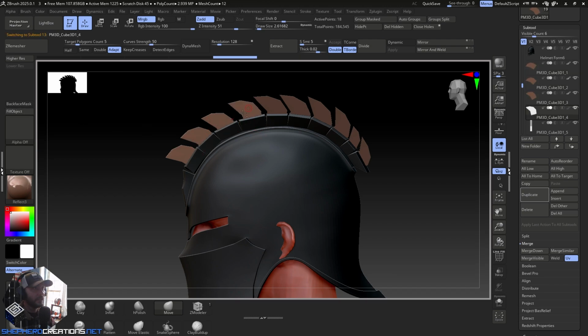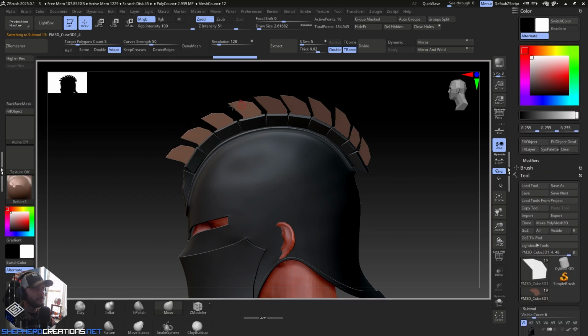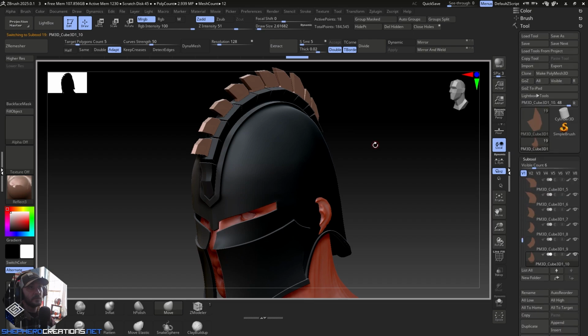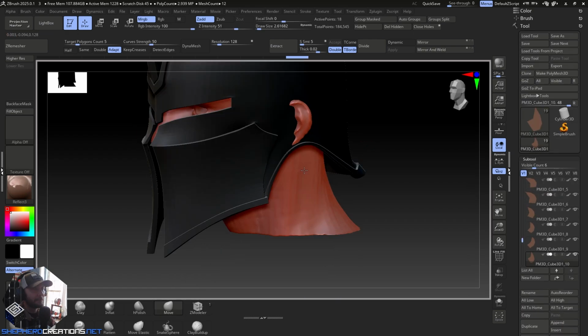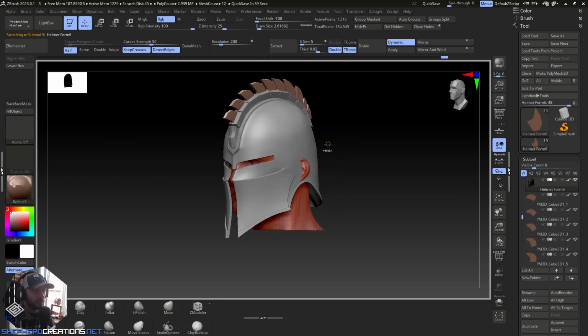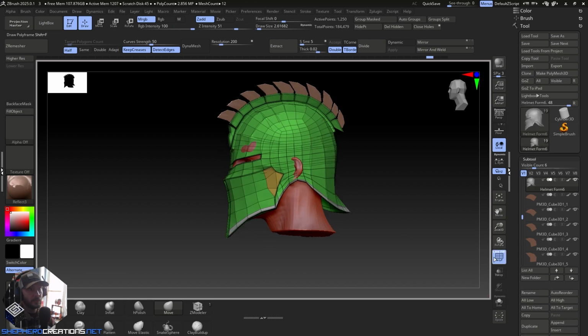I'm left clicking and holding down Alt and left clicking at the same time. Making sure I'm not missing any. Okay. Can collapse color over there. So I'm going to select the helmet and I'm going to undo our last adjustment. That one right there, go to polyframe mode.